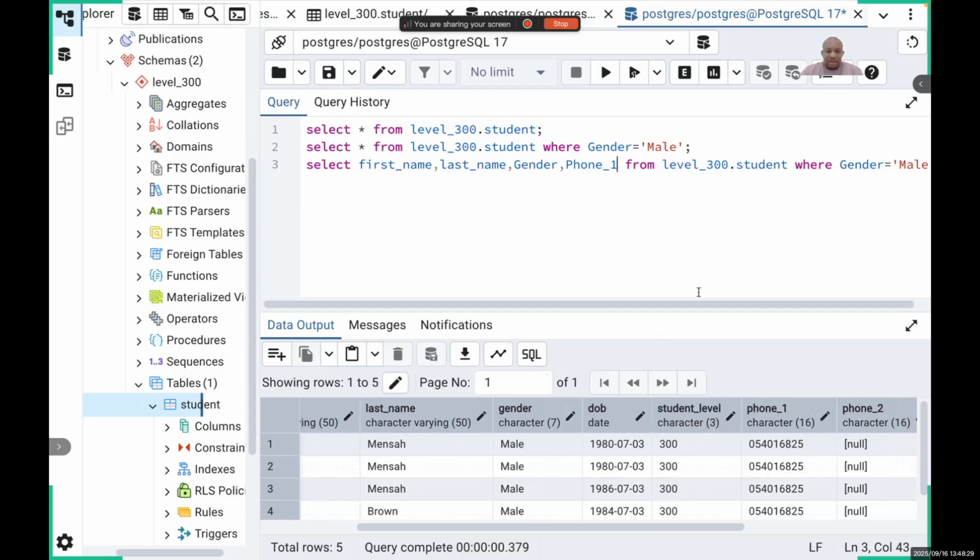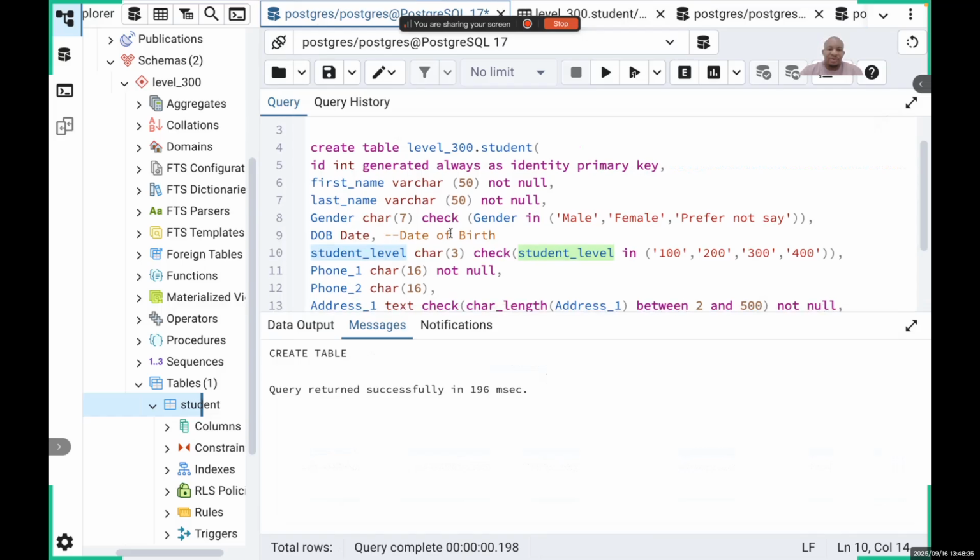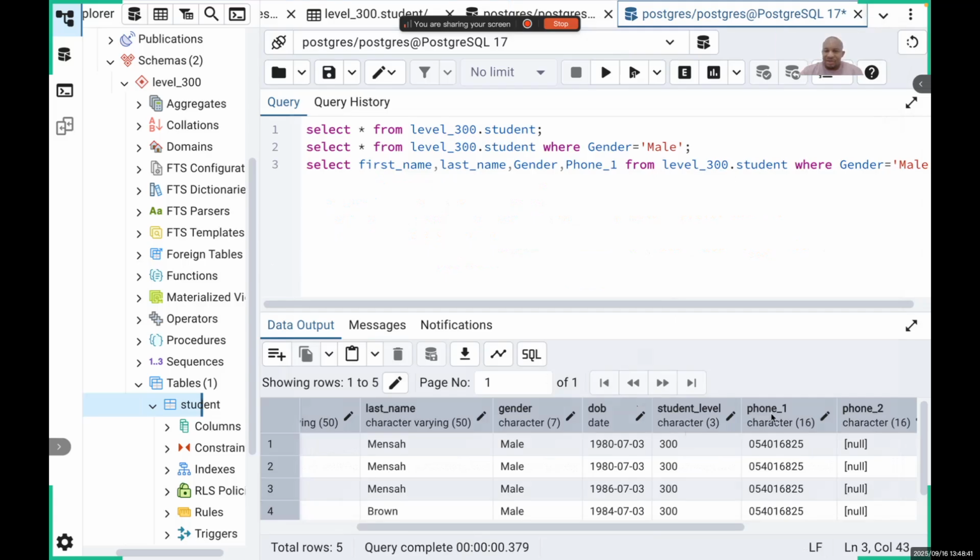Let's check that. Yeah, well, it has to correspond. If not, you get some error there. So the phone is uppercase. Okay, so sometimes when you are looking at the header, so you can see the headers of the table, everything is in lowercase. Yeah, but it has to correspond with what you put in the table originally. So now we've written a command here: select first name, last name, gender, and phone number from what? Level 300 schema, yeah, table students, where what? Gender equal to what? Male. Okay.